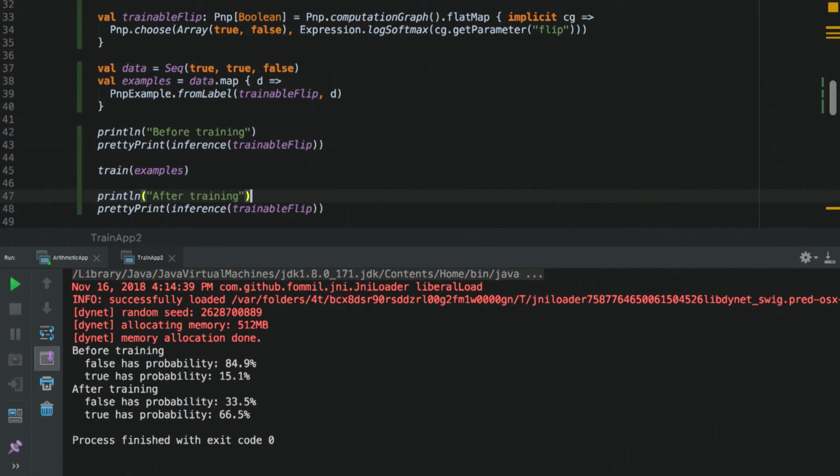OK, so before training, you can see we got some sort of arbitrary probabilities here. This is because when we put the parameters in the model, they're initialized to some random numbers. So we just get random numbers out here. After training, you can see that we get the 2/3 true, 1/3 false distribution, which was actually exhibited in our data set. So this just shows you that training is working.